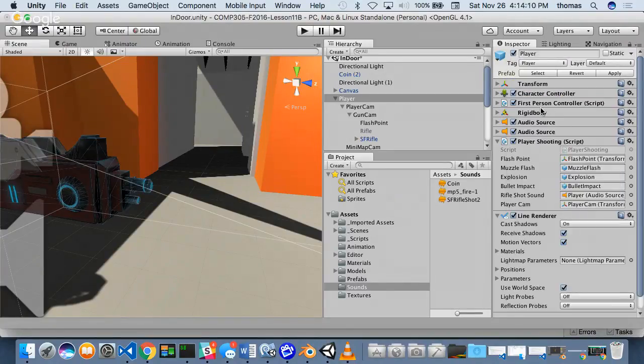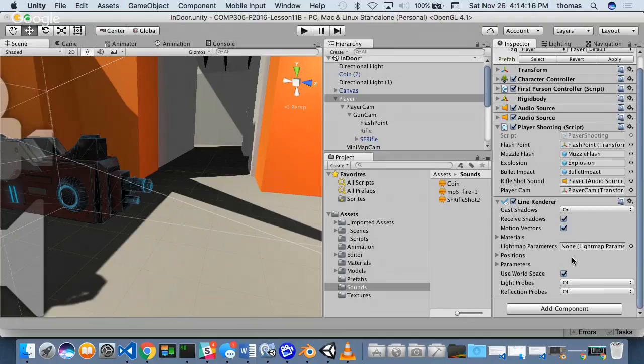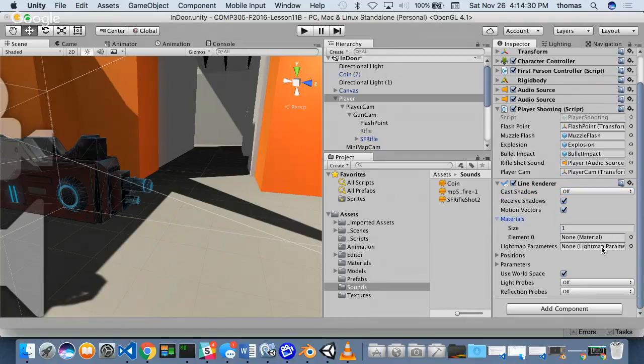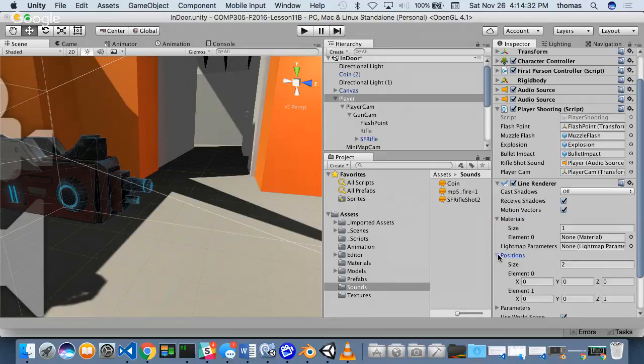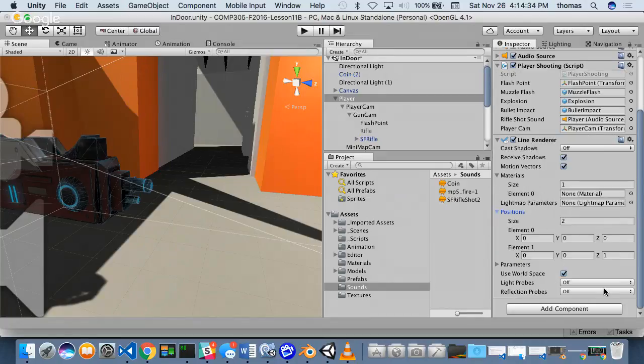And the line renderer will actually draw a line from one point to the other, okay? So if you look here, first of all, the line renderer should not cast shadows. So I don't want the laser to cast a shadow. Forget it, right? Off. One thing it does is it has materials. We're going to talk about that. And it also has something called a position, right? Well, it's a position array, actually.